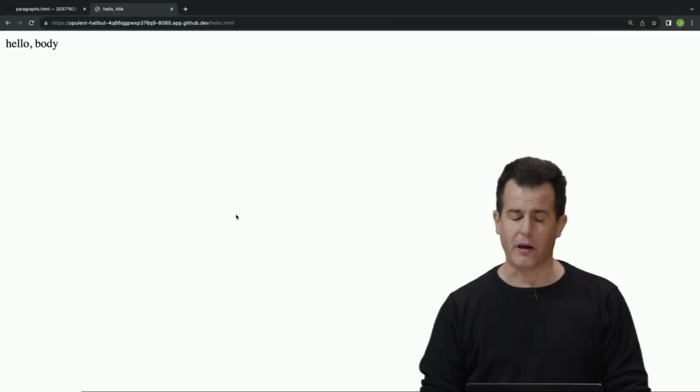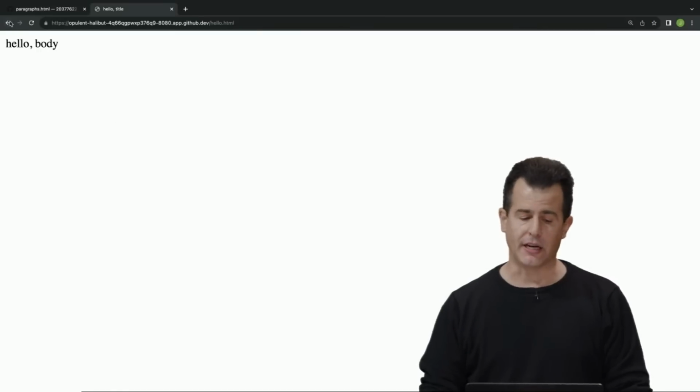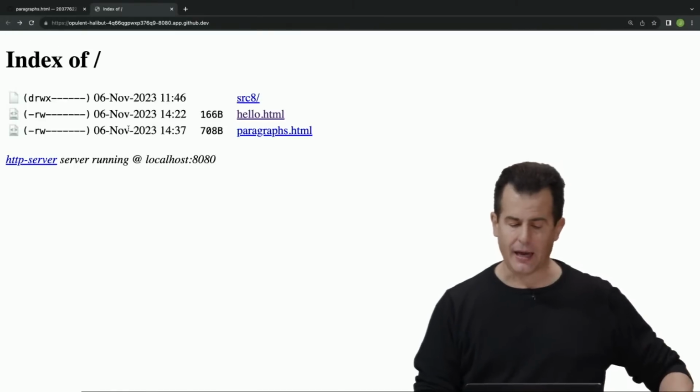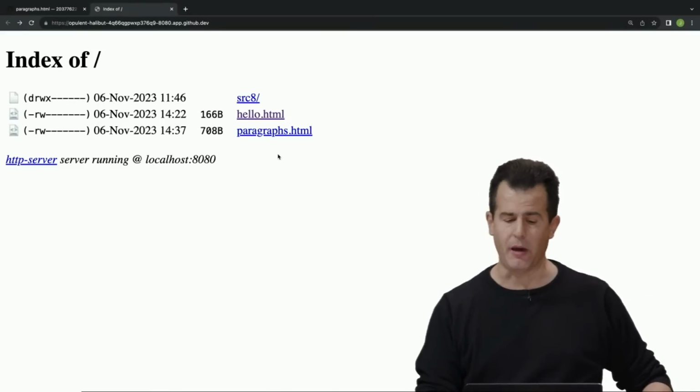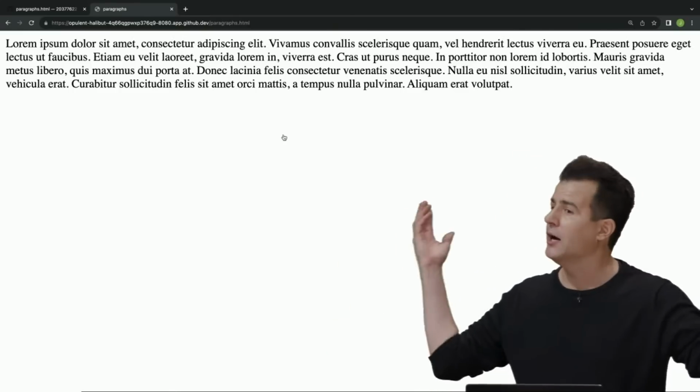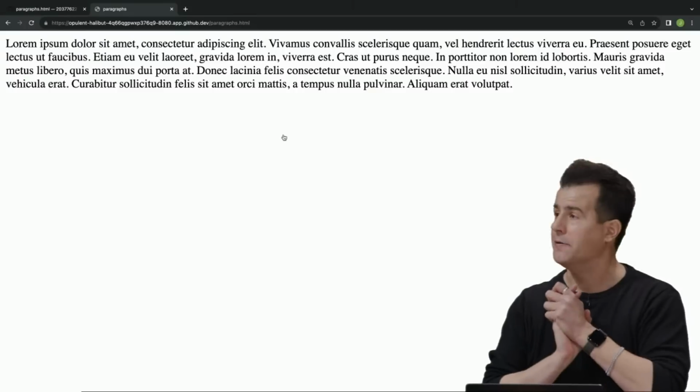So let me go back to my other tab, where I have hello.html open from before. Let me click back. And now notice, in my directory listing, I have a new file, paragraphs.html. Let me go ahead and open that up. And voila, there is a big paragraph of text.